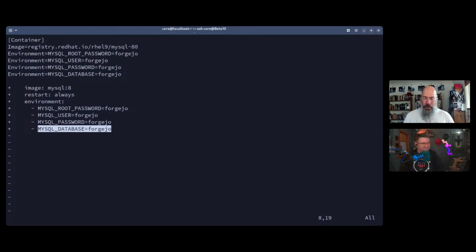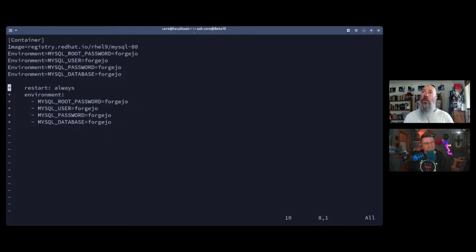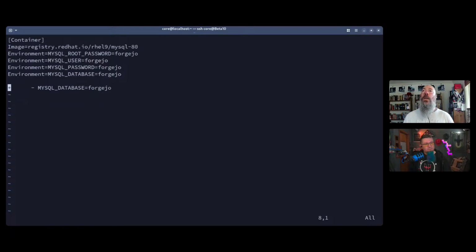So we should be good here. So yep, drop all those. I'm just going to go ahead and drop all that, and that should be everything we need. But we need the volume. That's not what I wanted to do. We got to make sure we're using pods. So we're going to tell it, yep, we want this in the Forgejo pod.